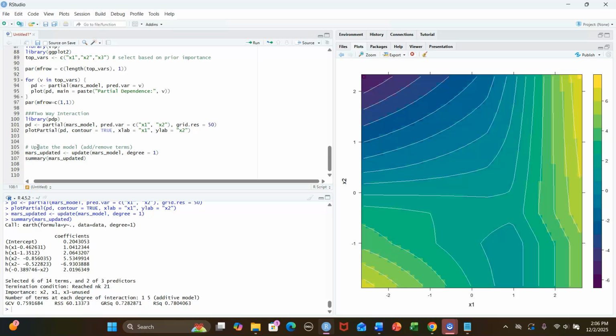So this is an implementation of MARS in R. I don't know how good this implementation is, but at least we have something to make it happen.